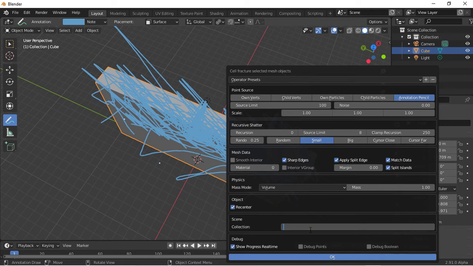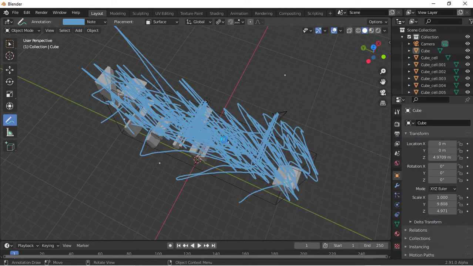make a collection, pieces. That's what I'm gonna name this, and source limit, I'm gonna change this to about 200. I think I'm gonna leave the rest at default. So we're gonna click OK and let it do its thing.